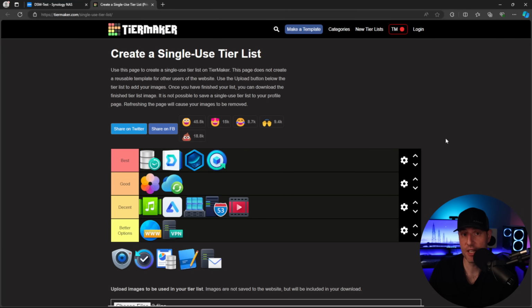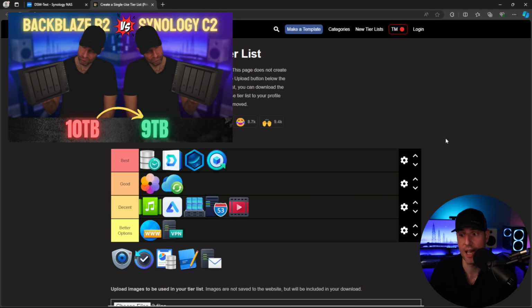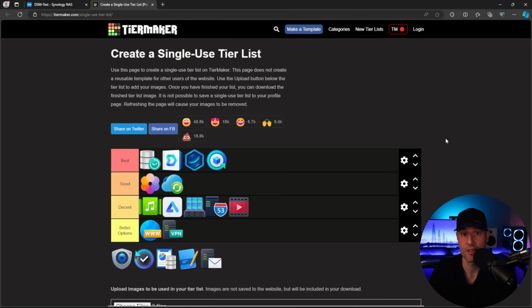The only thing I'll mention in terms of Hyper Backup is there's a lot of different destinations that you can use. It could be Synology C2, it could be Backblaze, it could be a local external hard drive, it could be a local Synology NAS, it could be a remote Synology NAS. There's a lot of options. But what you have to do is ensure that your data is getting backed up somewhere. And you're going to do it using Hyper Backup.